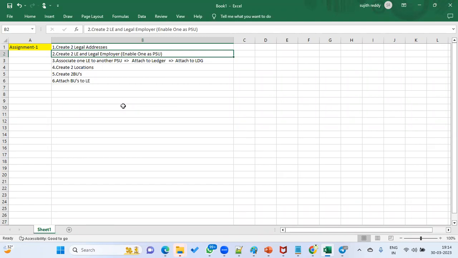ledger. We'll take a built-in ledger. We are not going to create a new ledger. Otherwise, we can create one dummy ledger by taking existing values. And then we are going to create two locations and assign these business units to the legal entities. It's a simple enterprise structure we are going to configure.